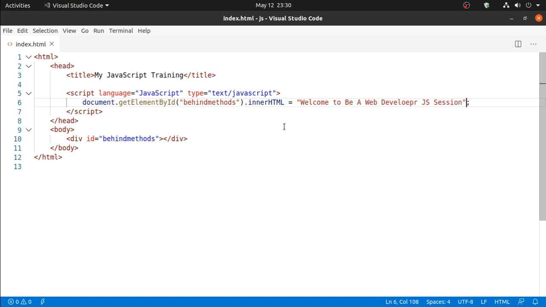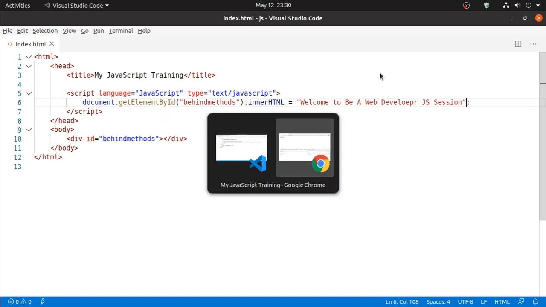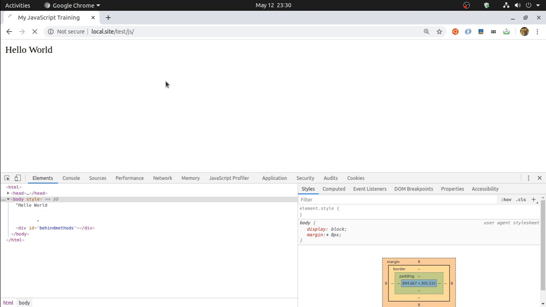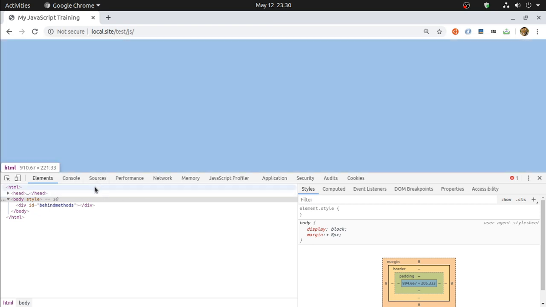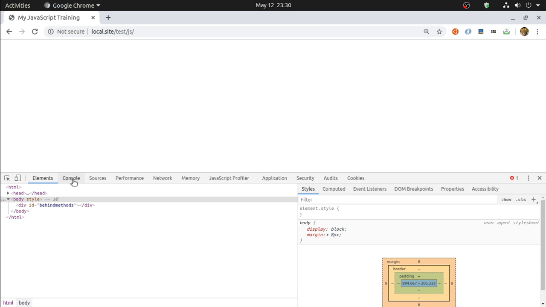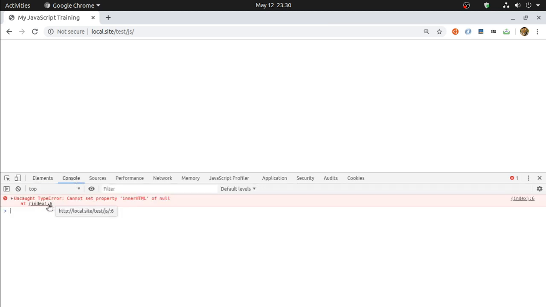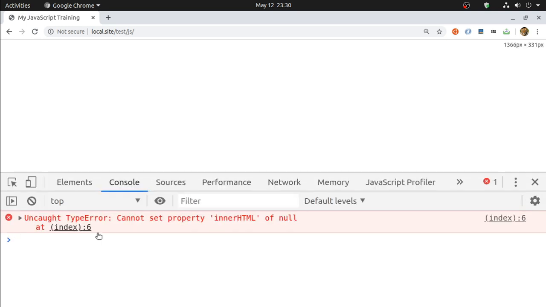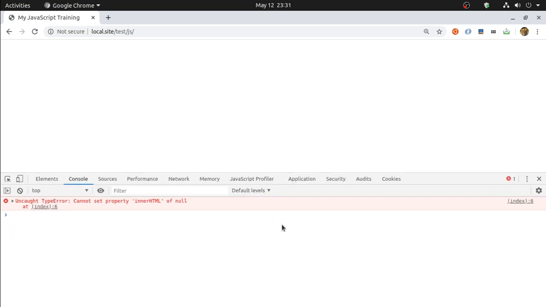Now see the magic very carefully. I'm going here, refreshing my page, and I'm expecting something to be written here, but nothing has come. This is still open, so I'm clicking on console, and I can see my error is here. Do you see this error? TypeError: cannot set property innerHTML of null. That means my JavaScript has not found this ID. Why has it not found it?